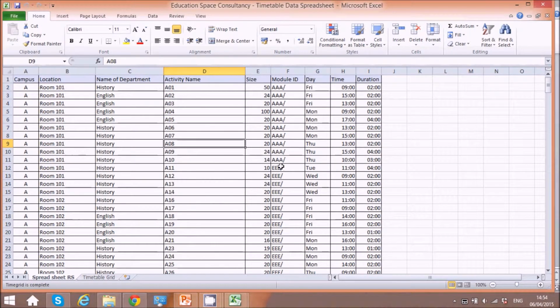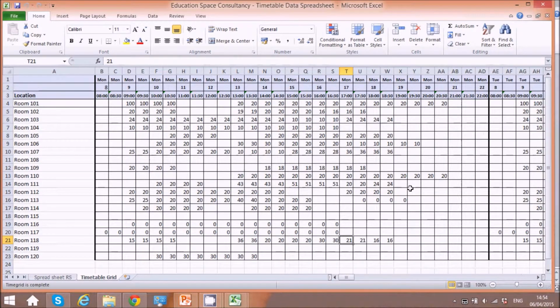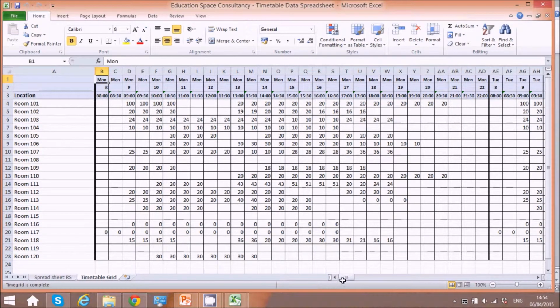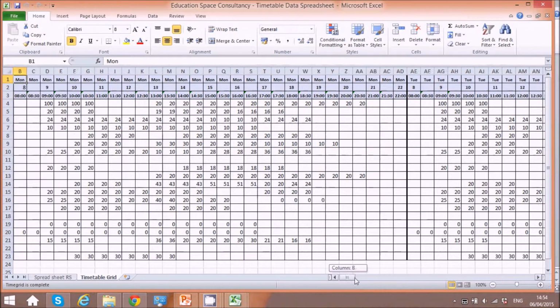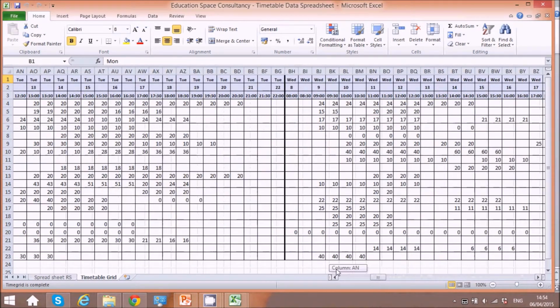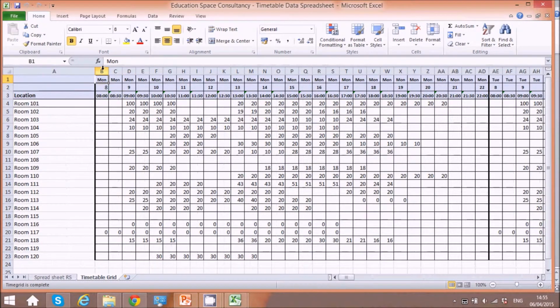So here's the list as I showed a couple of seconds ago. And now this is the timetable grid that the tool's created. So as you can see, we've got all our rooms along here. And we've got Monday, Tuesday, Wednesday, Thursday, Friday, Saturday, Sunday. And then it goes from Monday at 8 in the morning up to Monday at 10.